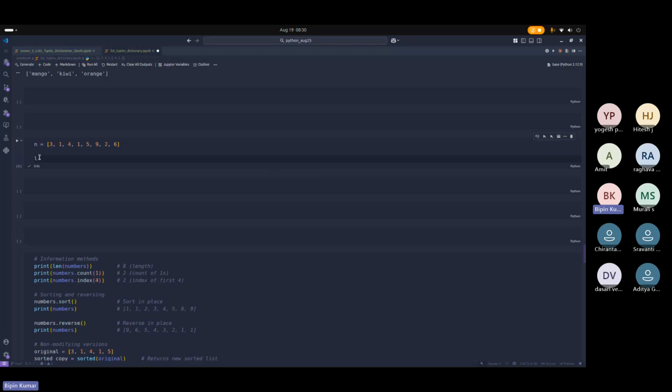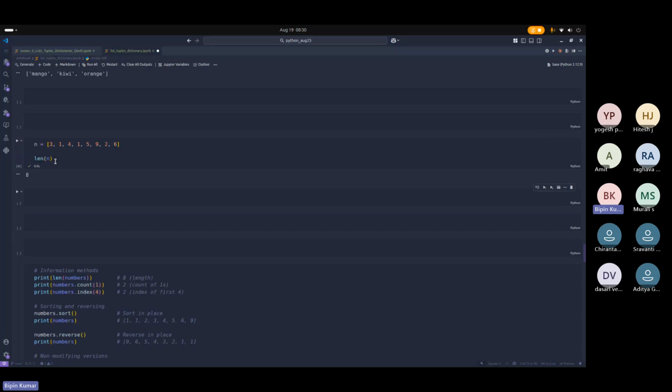To know this through code, I can use the command len and then the variable. len means length. So if you use len, it will throw out how many elements are stored inside this list.